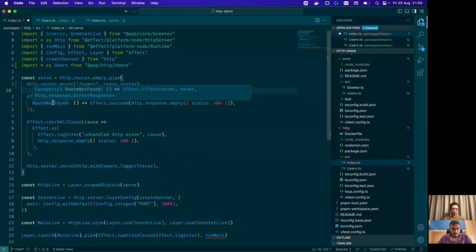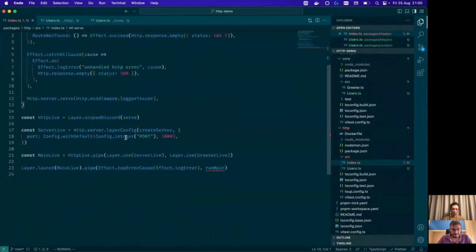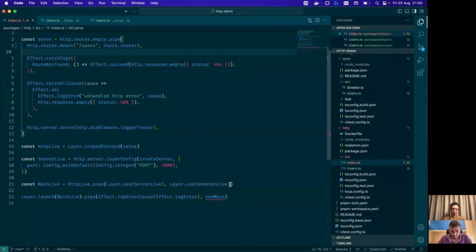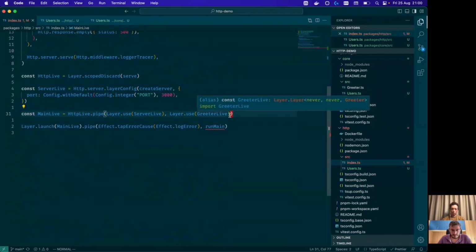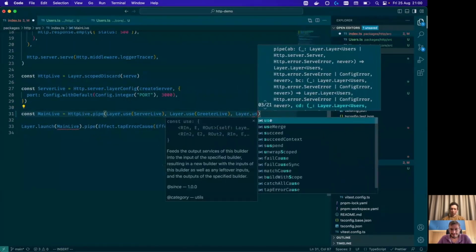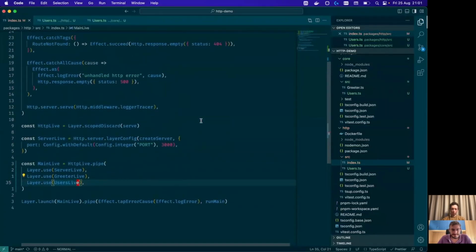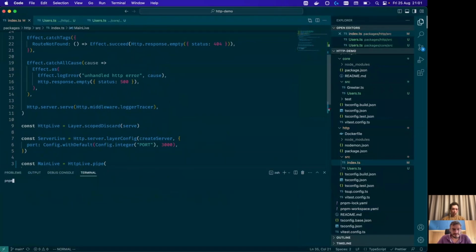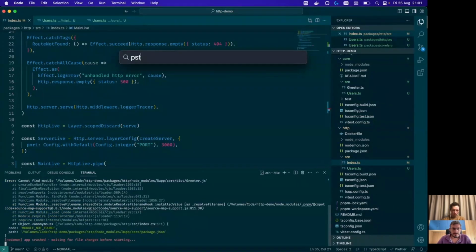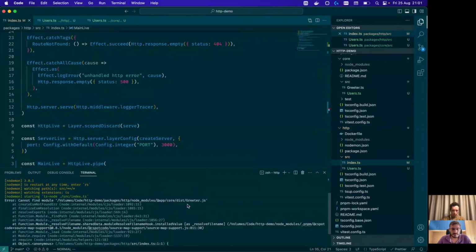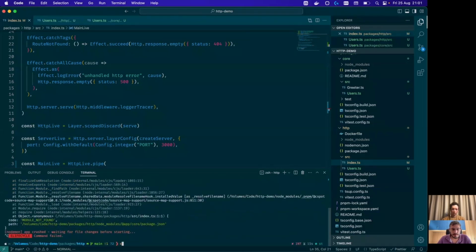Cool. It's complaining because we haven't added our user service. That's a good sign. So in effect, it's doing its job. Users live, there it is. And now we're happy. If we run this, is HTTP, it works. Yep. Maybe let's pull out. Come on. Should we build? Yeah, we should probably build.